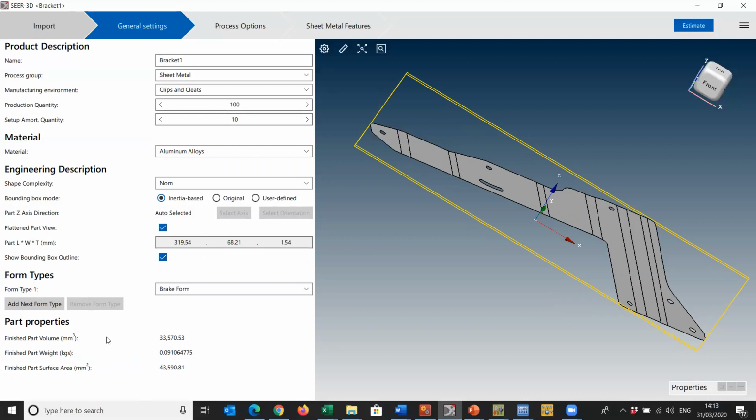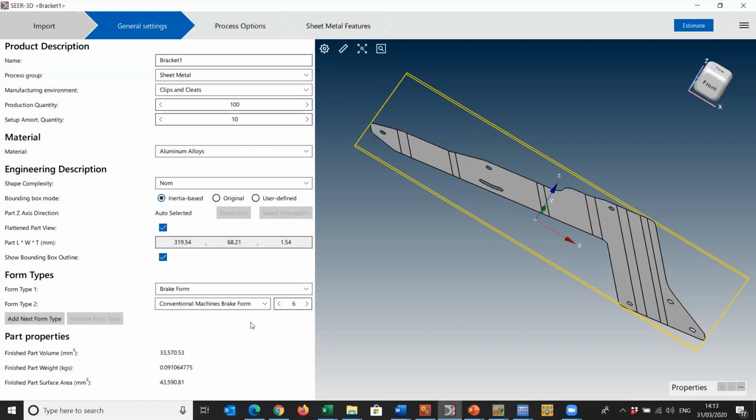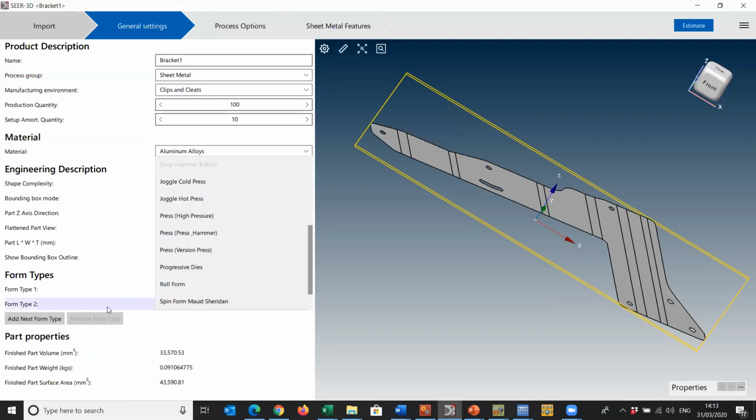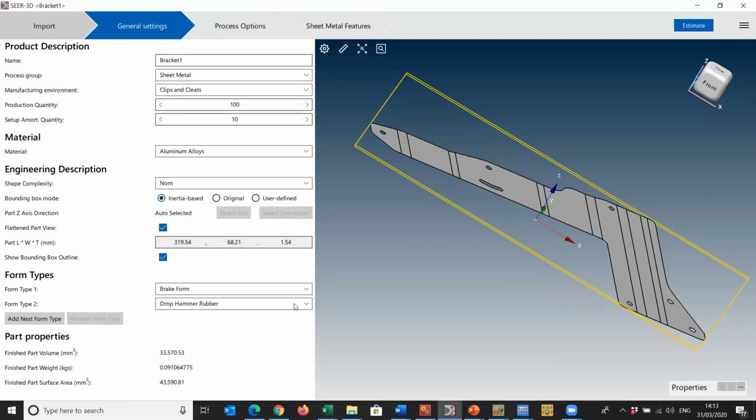This is other form types. So if you wanted to add, I don't know, a guillotine, or something else, you can do so, but I want to remove it. So I'm just going to... how do I select it and remove it?